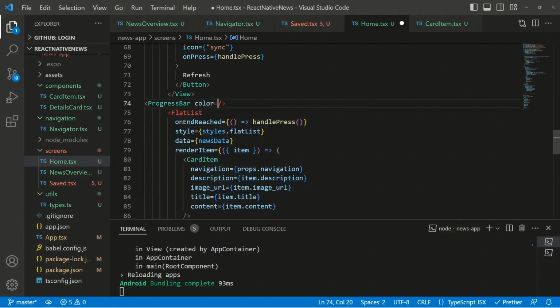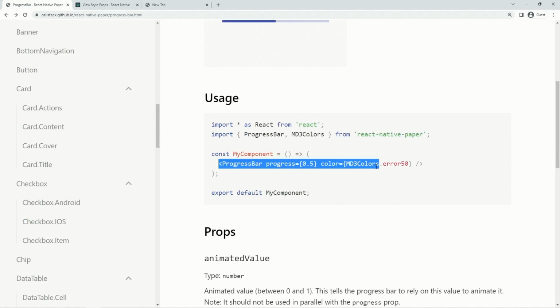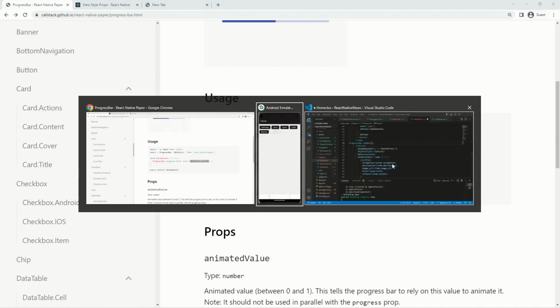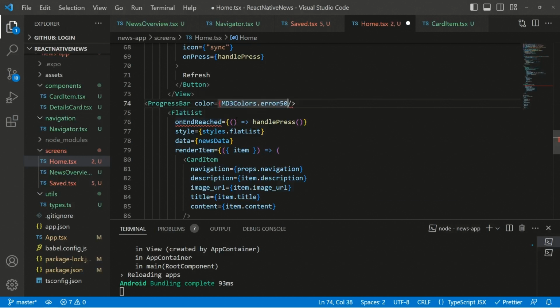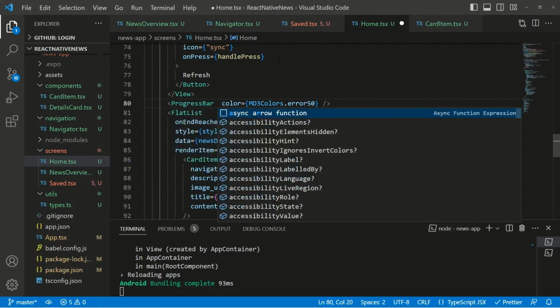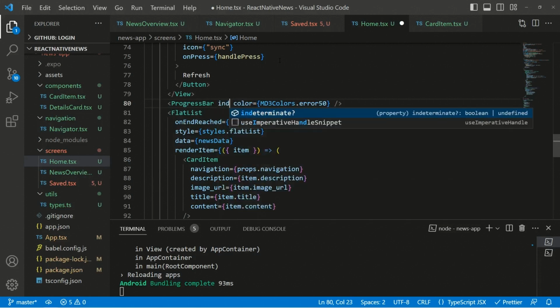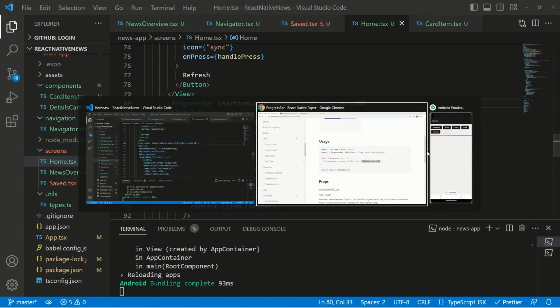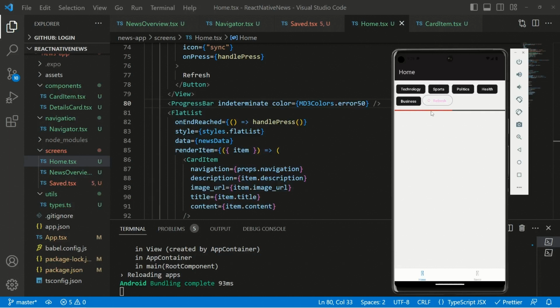So we can just use colors which are provided by the React Native community, by the React Native Paper. MD3 colors dot, like the MD3 colors, you can see we have the error 50. And after that, we need to provide another prop, which is the indeterminate. If you check the prop, then you can see now it is loading. So it will show you the loading screen with that.